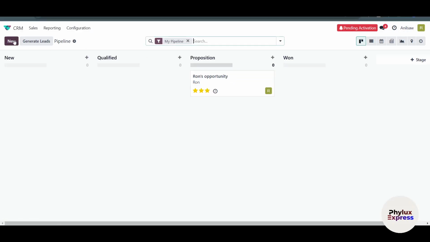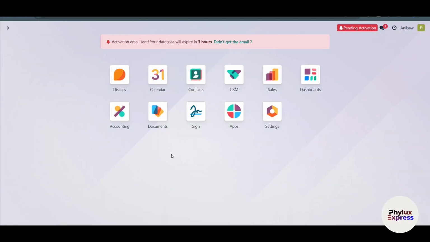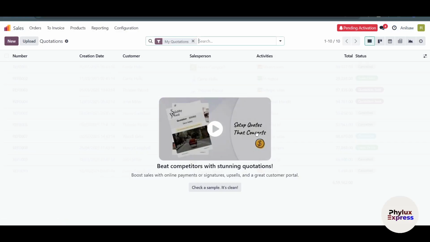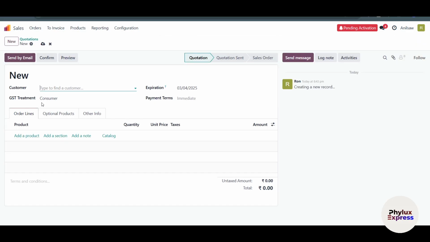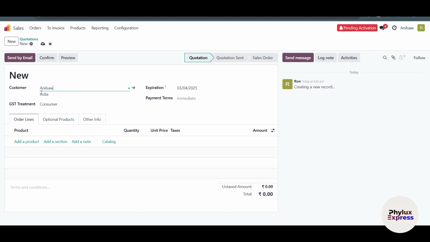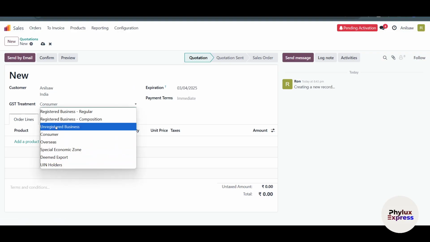Now let's move to the sales module. Now here we have already installed it, so we'll just go to the sales here. Now same thing, you can just go and click on create and select the customer you want to sell to. So here I will just add customers. I just want to sell this to Anil, and I will add the GST treatment depending upon your country's taxes. You can select it here.